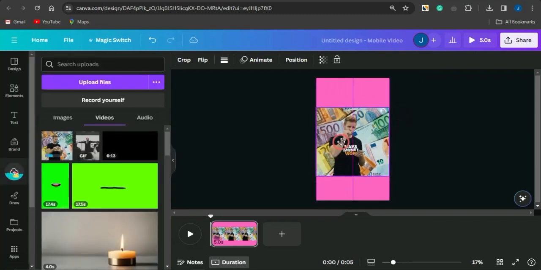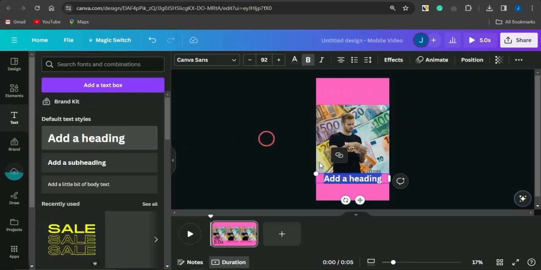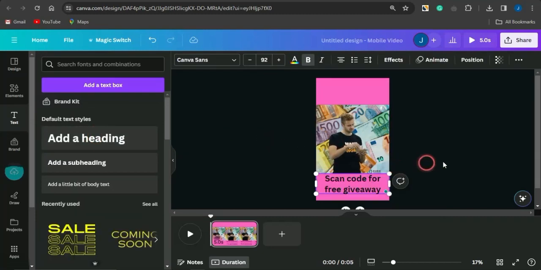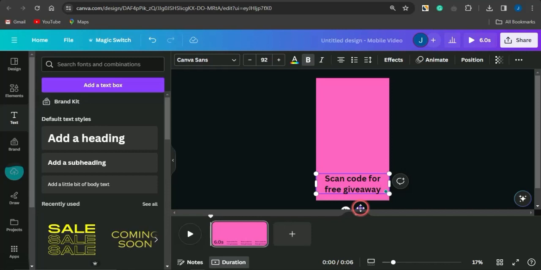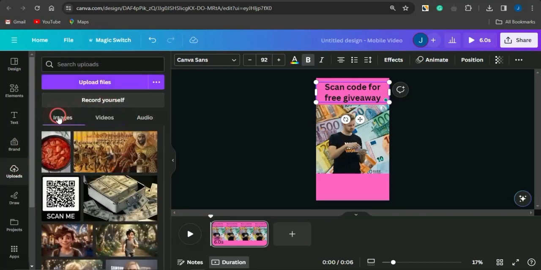So I can just simply put in something like a text, and that text could have a heading right here, maybe something like scan code for free giveaway. And if I put in something like this right here, I'm just going to drag this to the top. Once this has been at the top right here, I'm just going to go on to uploading that QR code. Also go onto the image section.